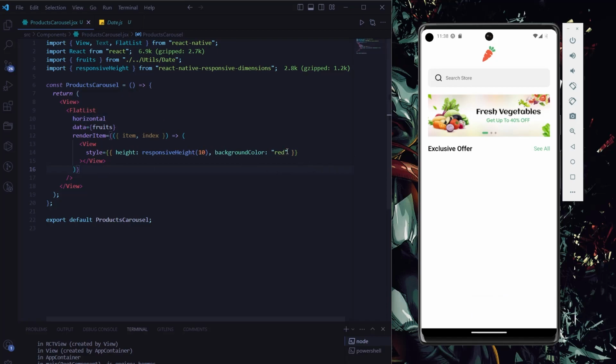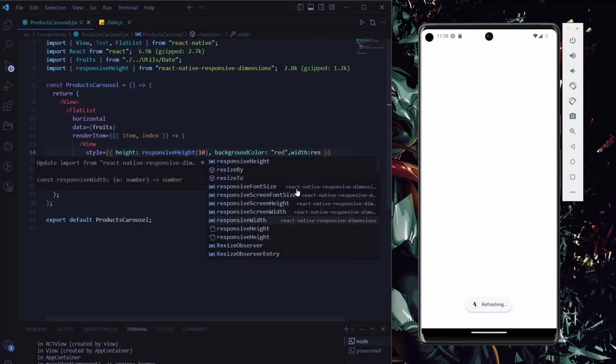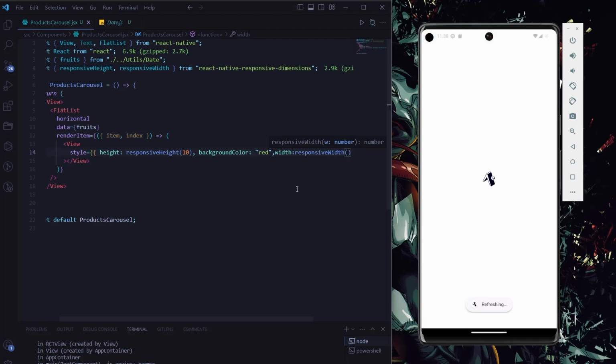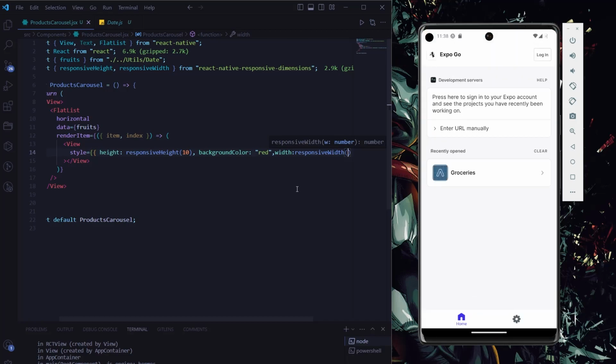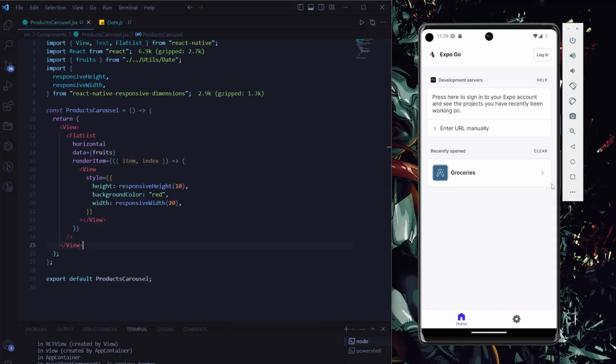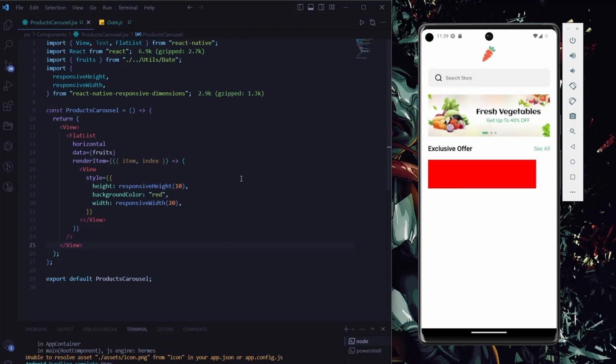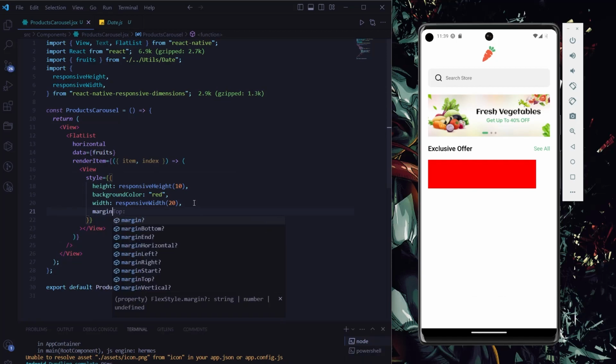Apart from here, why are we not getting the data showing? It's not showing here. Okay, let's pass the width as well. Responsive width, which we have added, right? So in fact, I'm going to simply pass a 20. Let's format this and open the app again. Okay, right now it's combined, right? For this reason only, we are getting it showing like that. So now I'm going to simply add margin right 20.